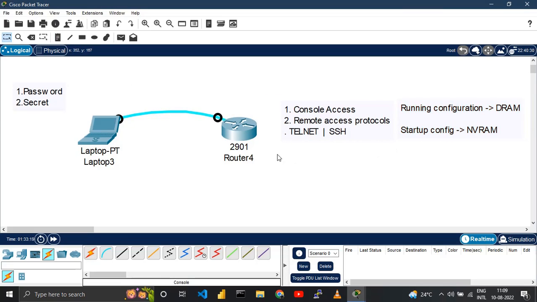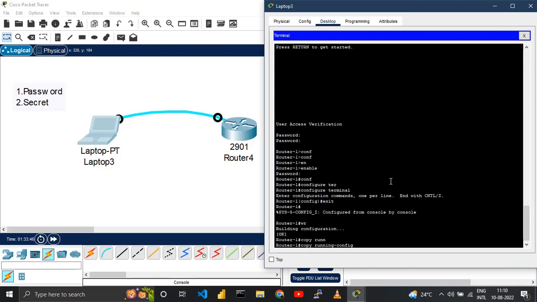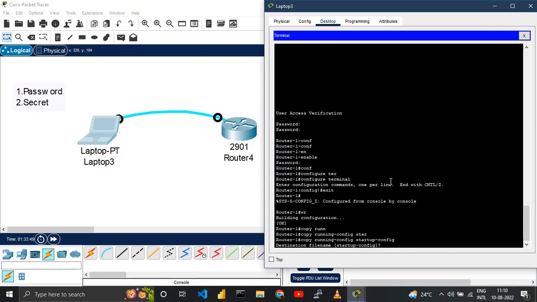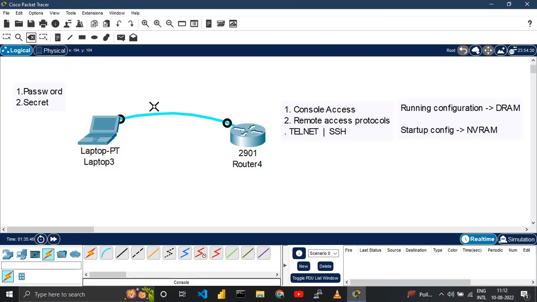Okay, so we have used this wr command to build our configuration, and what it did is it just saved the running configuration into the startup configuration. All right, there's another method which you can use. You can directly copy the running configuration to your startup configuration. Destination file name, yes, and it has built. See, both of them are the same thing. So I prefer this one because that is short. I'll just remove this cable now, and let's test that again.